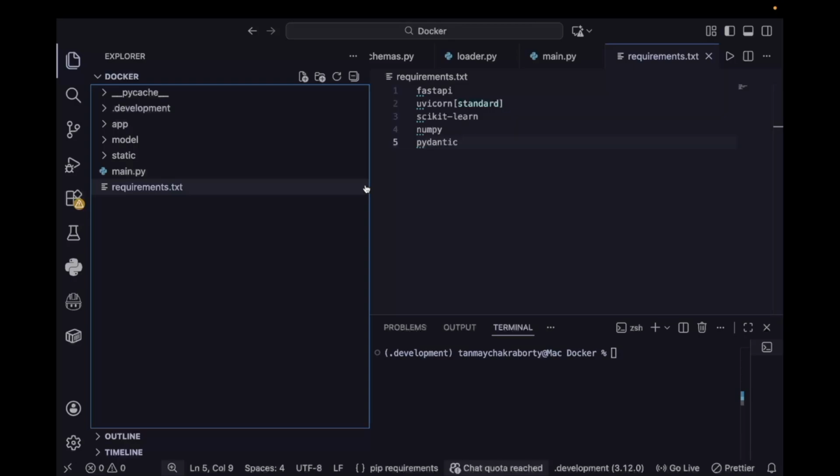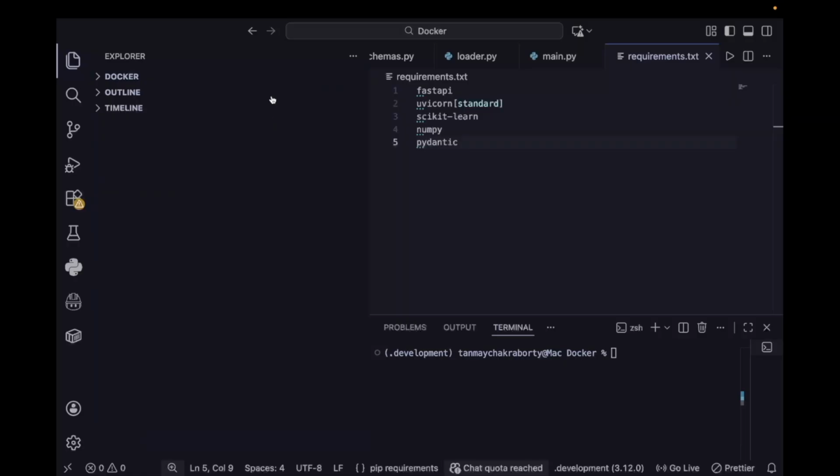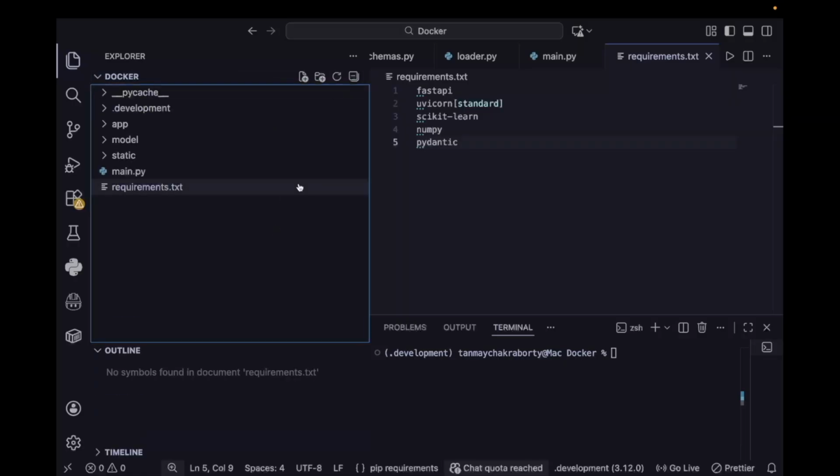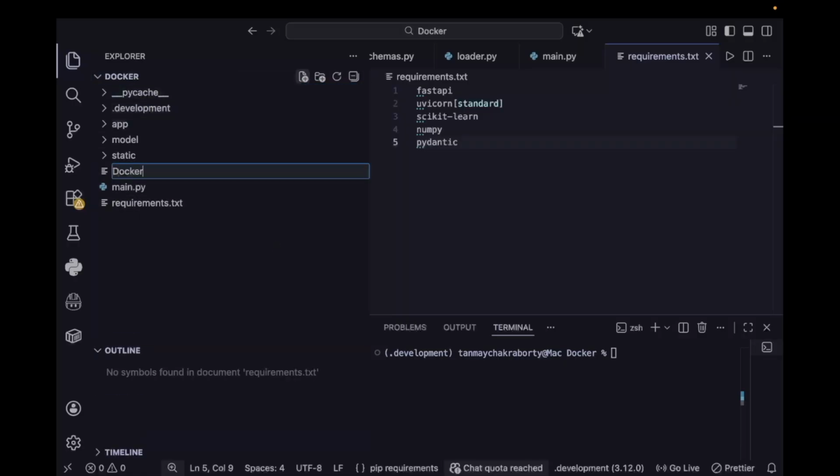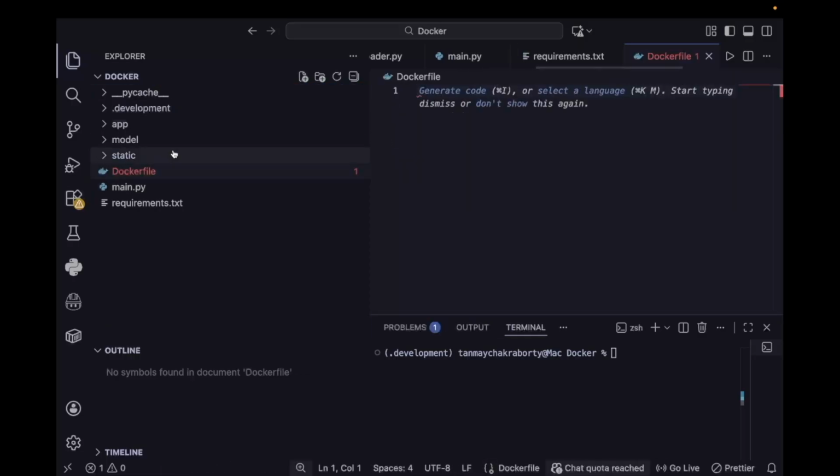Okay, now I am going to create my Docker file. So the file name will be Dockerfile. You have to maintain the exact same name, guys. So make sure that you maintain this exact same Dockerfile. Okay, so now let me write some commands.